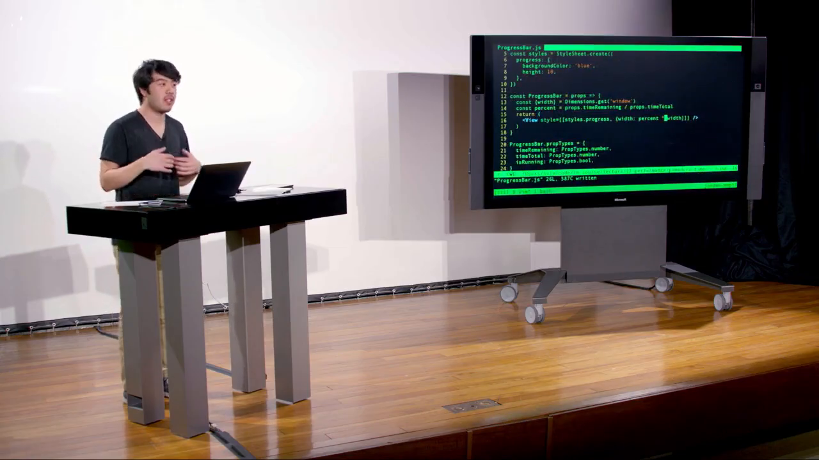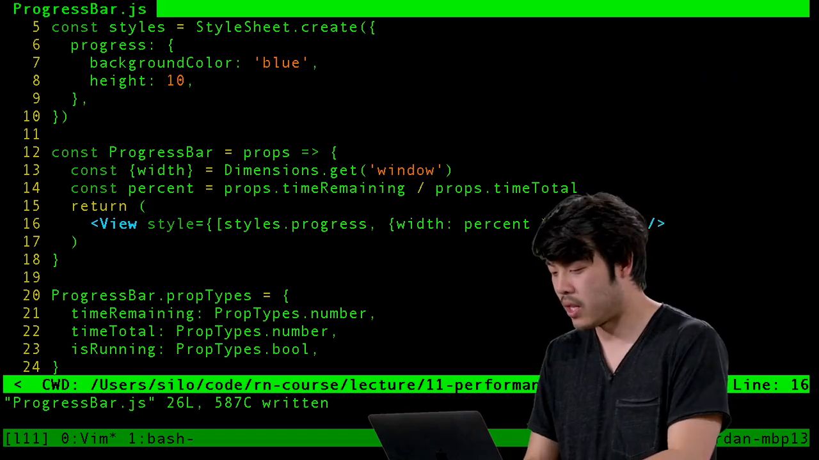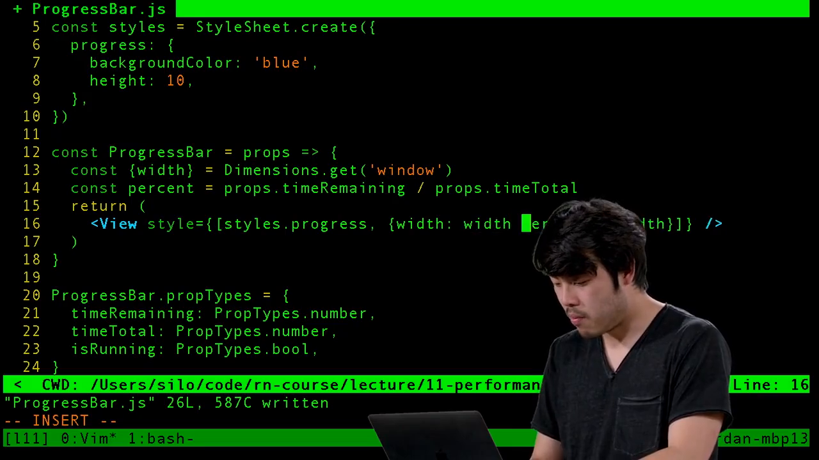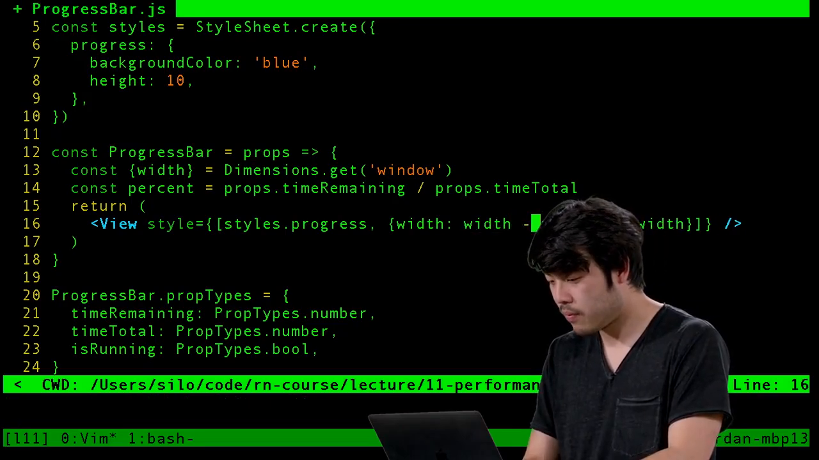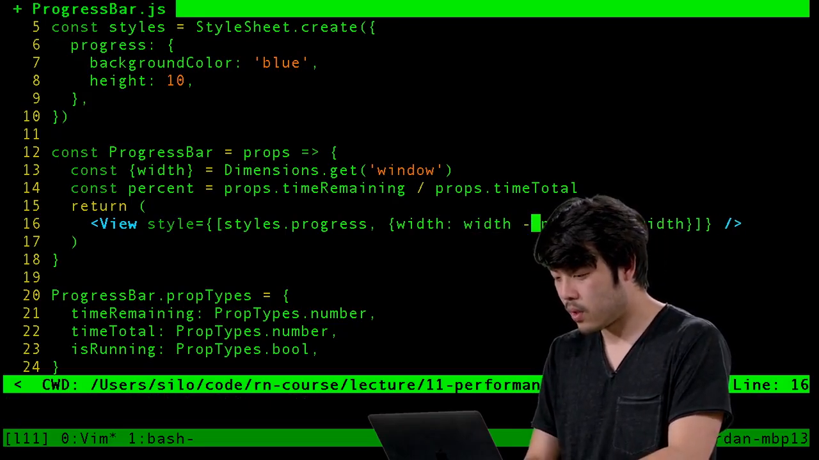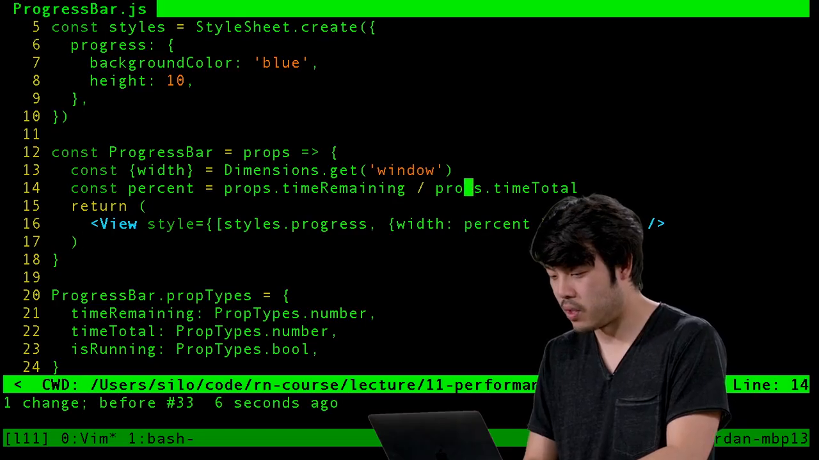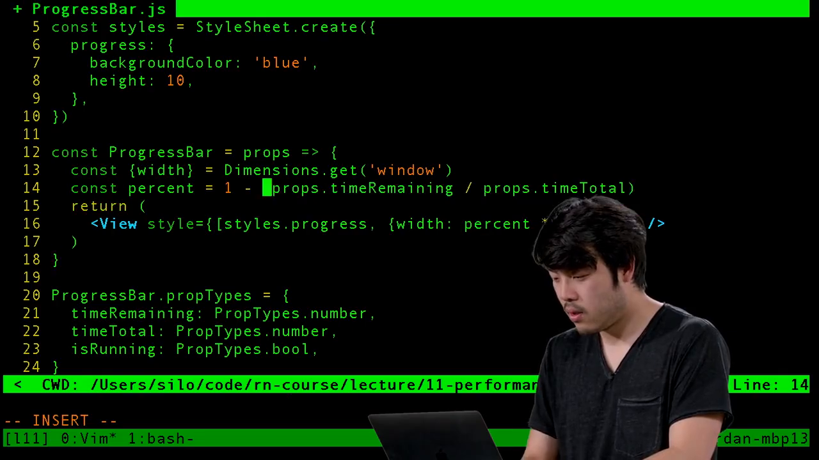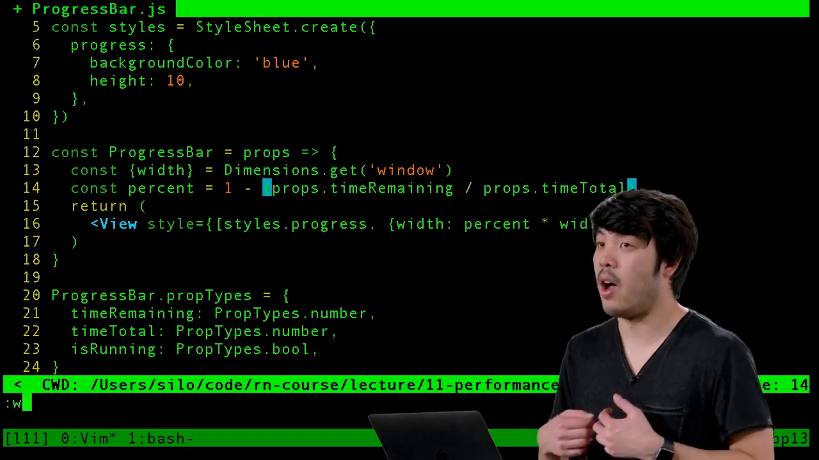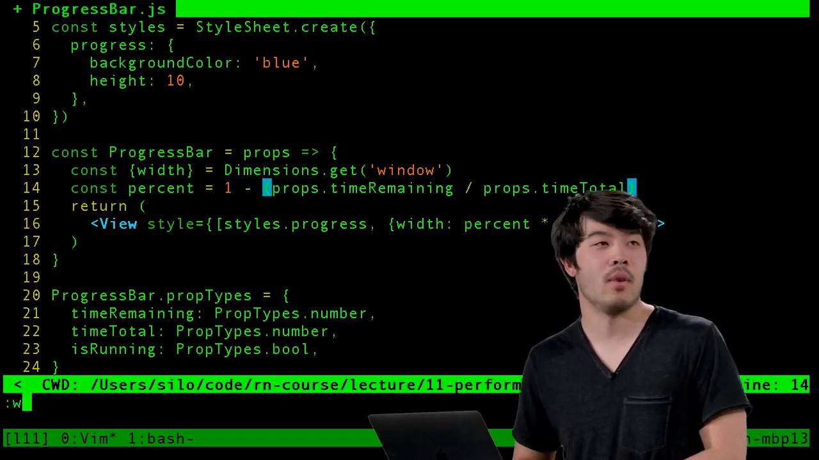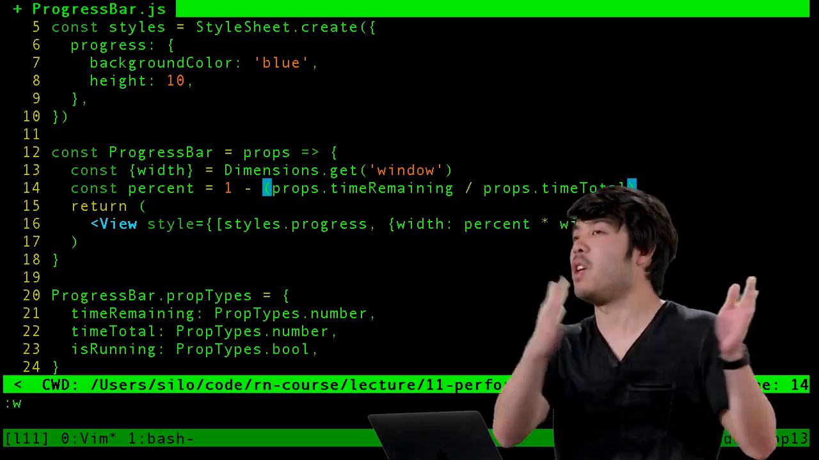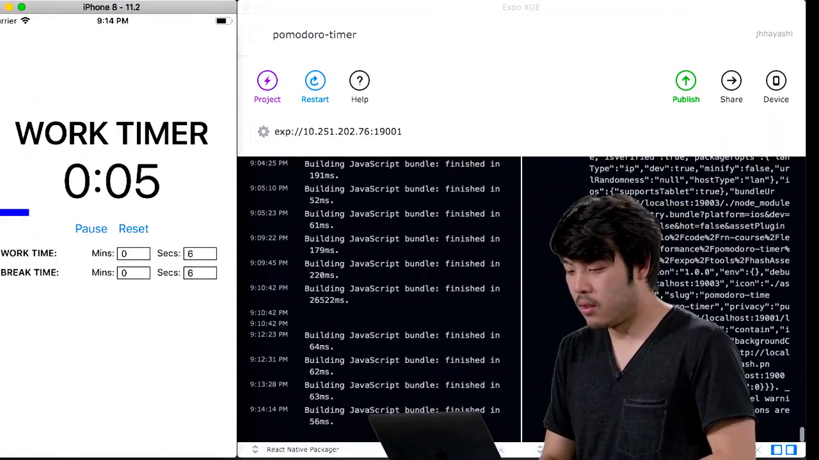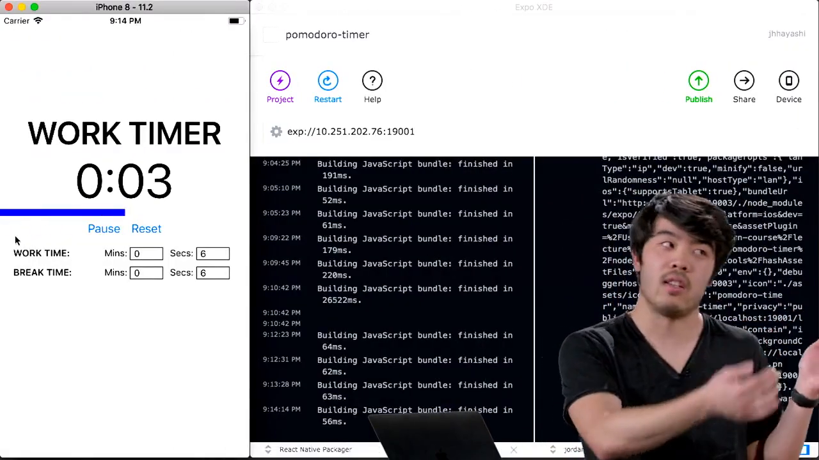So the width, that's the inverse of the width that we want. So we actually want the width minus that. Or we could do the inverse of the percent. So 1 minus that is the percentage of time that has occurred. And now we can see it grow from the left to the right, just like I had imagined in my mind.